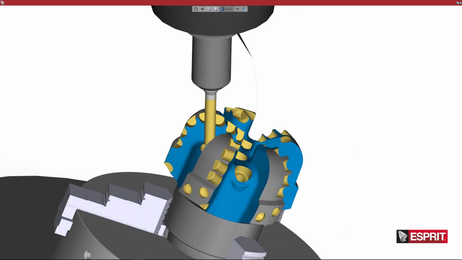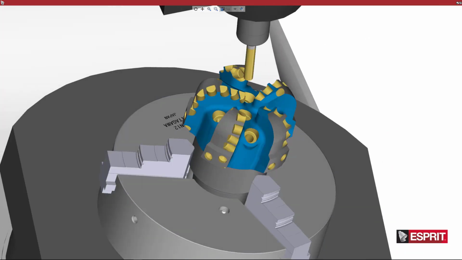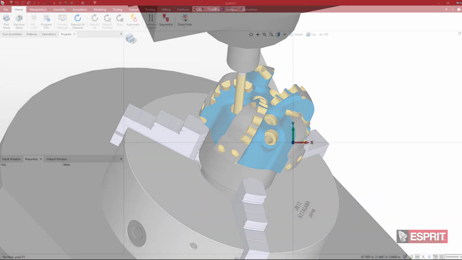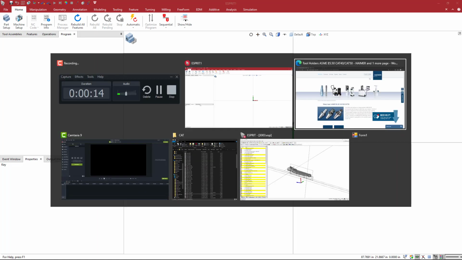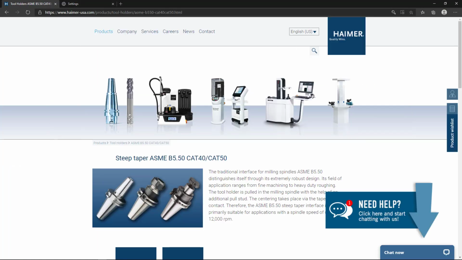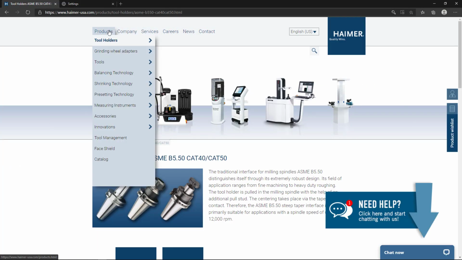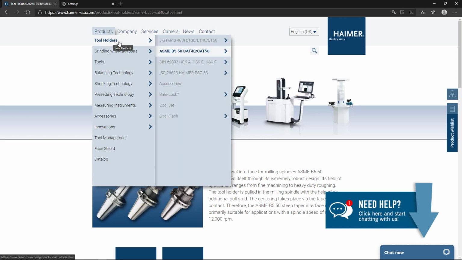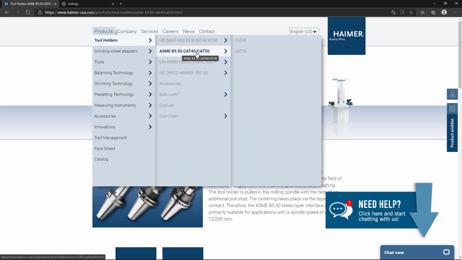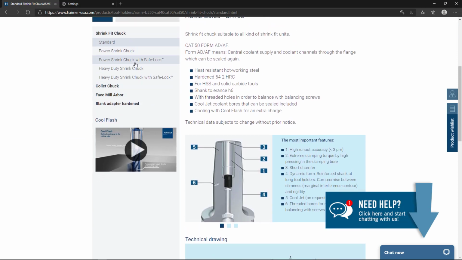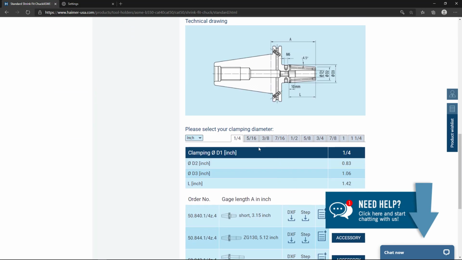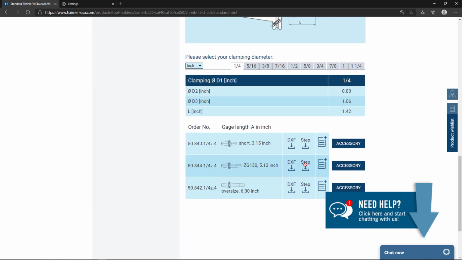So let's get started. Okay, so we want to create a tool holder from Haimer. And if we look at the Haimer website, we see you can go to products, tool holders, and then we'll go to the CAT 50. And when you go to CAT 50, they have their different types here, and then you can download the step files.